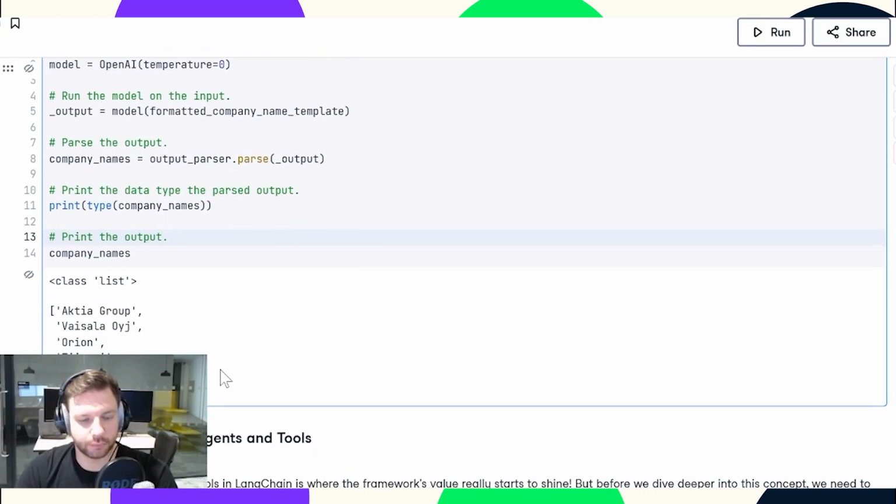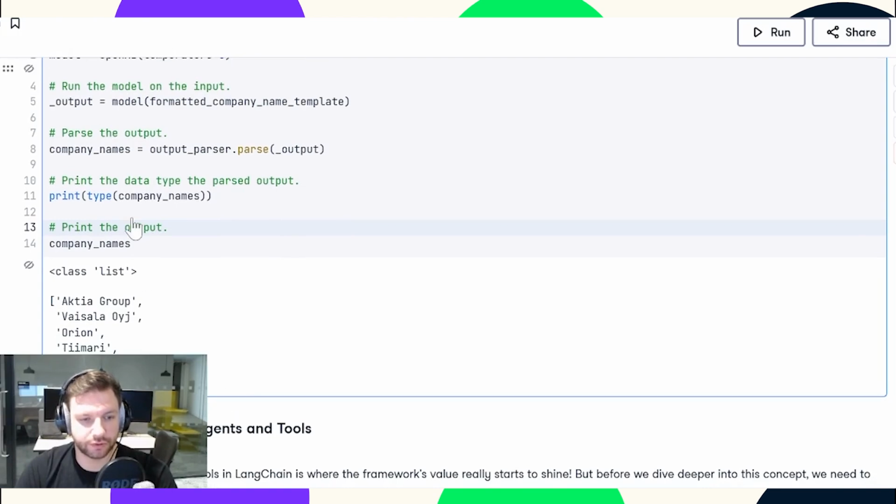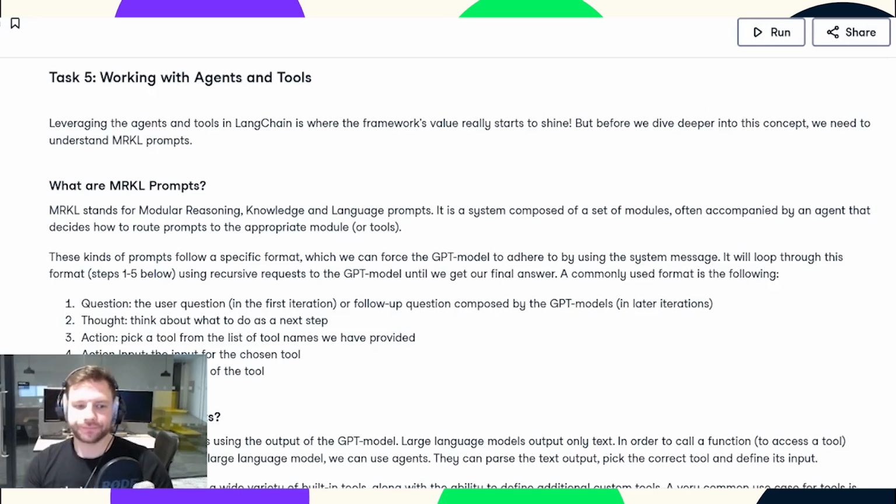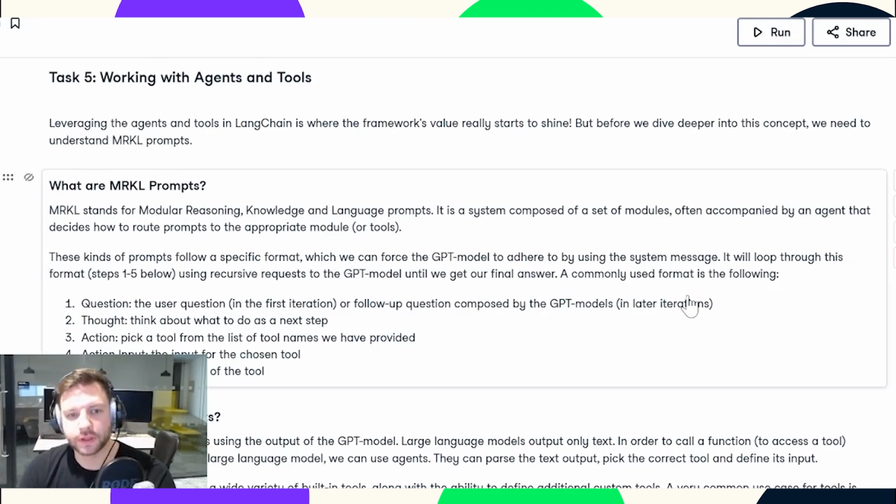Now, with that being said, let's move on to agents and tools to continue with these company names. Next up, we're going to work with agents and tools in LangChain. An agent is basically a bit of a code executor that can work with the output of an LLM and can also call different tools if we want to.